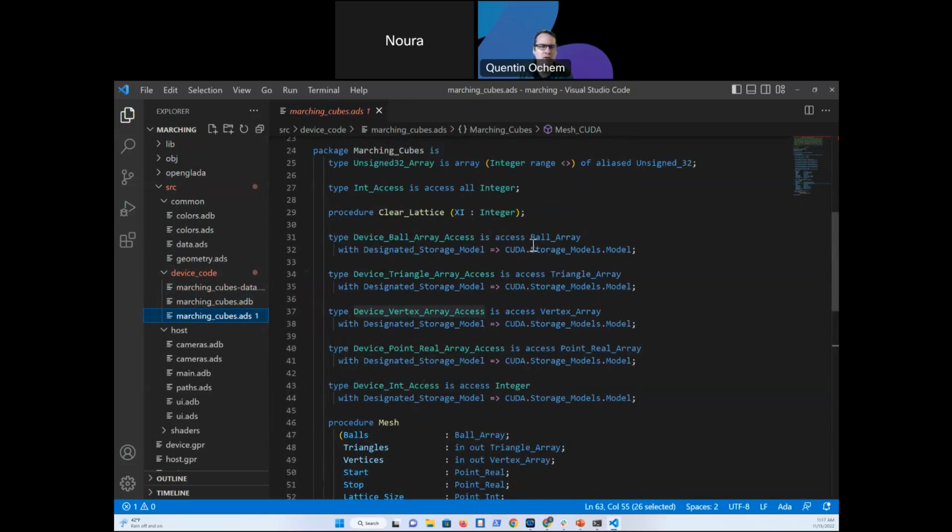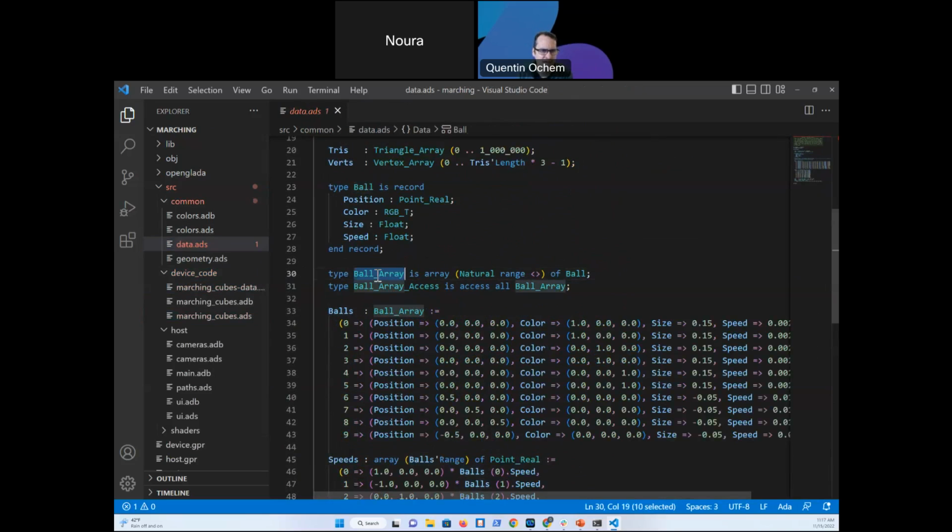Let's see if I can show you some of the definitions. So this ball array type here, I believe, is declared in that other package. So it's an unconstrained array that contains balls, which itself is a record. So I'm really manipulating complex data structures here across the boundaries of the CPU and the GPU.